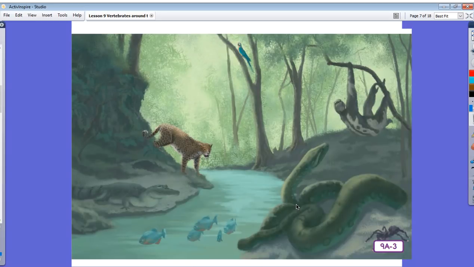Great job! Let's move on to the Amazon rainforest in South America. Native to the rainforest are the spotted jaguar, the green anaconda, the 3-toed sloth, the red-bellied piranha, the blue and yellow macaw, the pink-toed tarantula, and the caiman, which looks like a small crocodile.